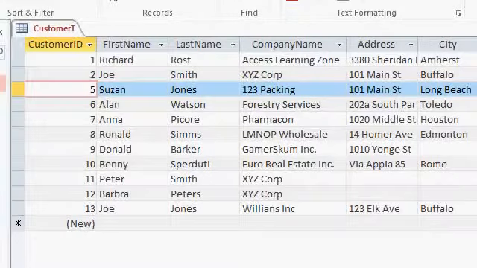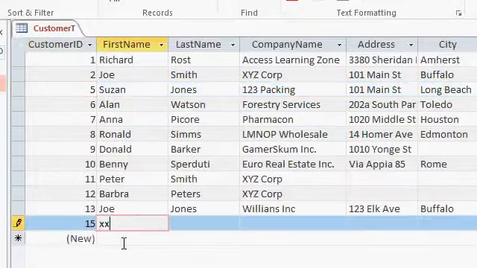Now notice I've got a gap in my customer IDs. I deleted 3 and 4, so now it goes 1, 2, 5, 6, 7. If I add a new record down here now, notice the next one is 15, because I started entering 14 when I pasted that data, and then I hit escape and it went away. Once a number is assigned, then it's used. It's gone forever.